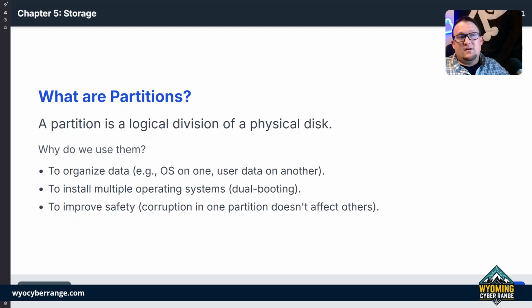Now be aware, just because they're on a different partition, they're still sharing the same physical disk. If that physical disk does get destroyed, all partitions on that disk are now gone. Okay? So just because you have them in different partitions doesn't mean that they're 100% protected.